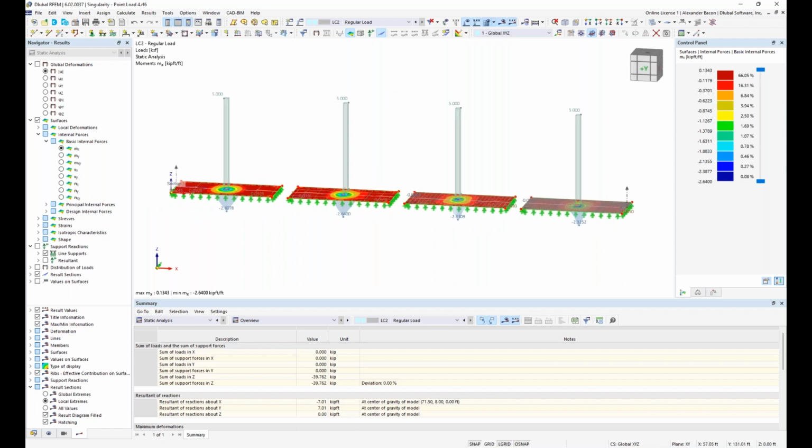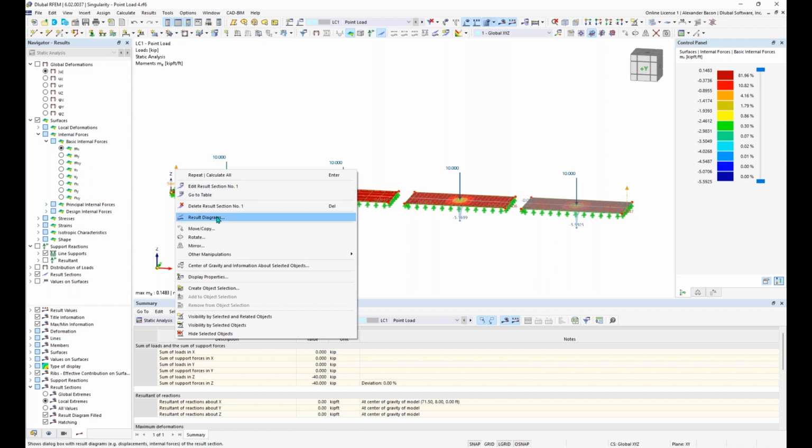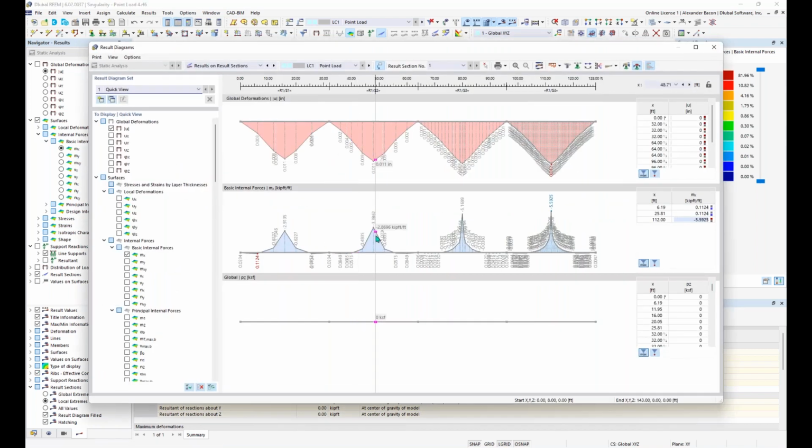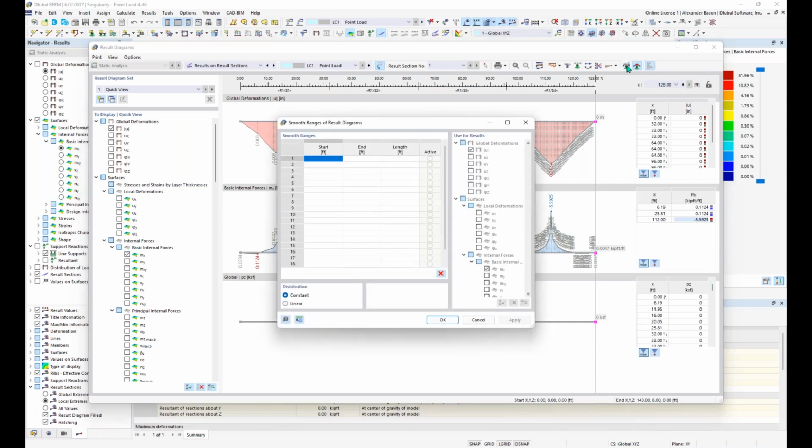So now if this occurs, instead of doing this, to fix the singularity, we could look at our result diagram for the section cut we have here. So if I right click on the section cut and go to result diagrams, you can see here our singularity. And what we can do is use a tool called result smoothing. So I can click on this button, edit smooth ranges. The tool is called smooth ranges. We can use this tool to add in a smooth range, which averages out the results.